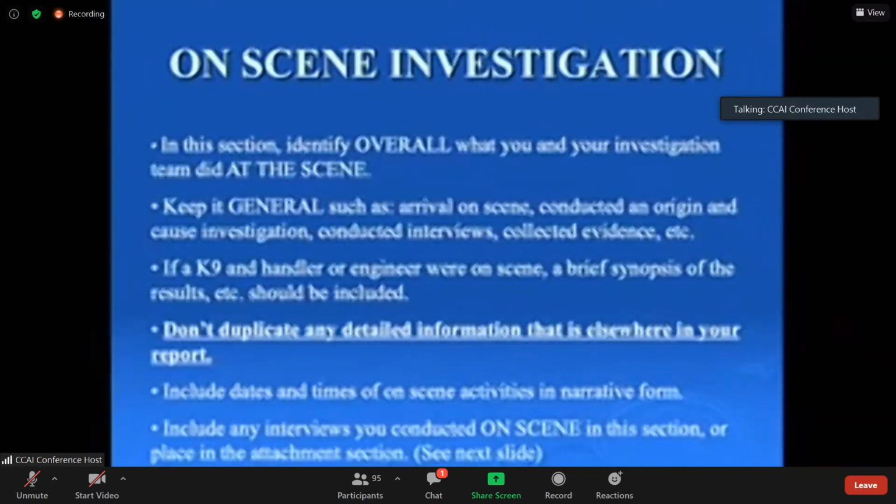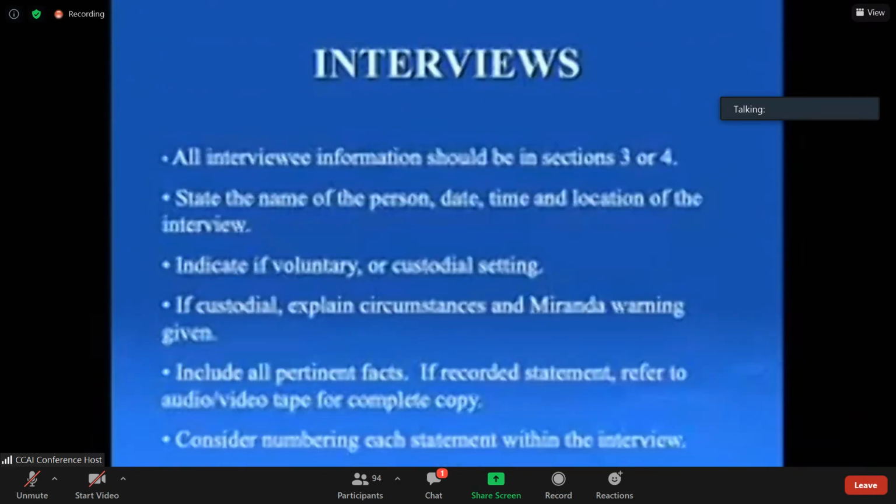Okay, we conducted an origin and cause investigation. We interviewed witnesses. We got statements from the owner. You don't want to duplicate any of your information that's somewhere else in the report. But again, just a brief synopsis of what happened. If you had a canine handler and canine come out and they alerted positively in different areas, you can say that. You can say, hey, I collected evidence, submitted to the lab, but it's a basic on-scene investigation.